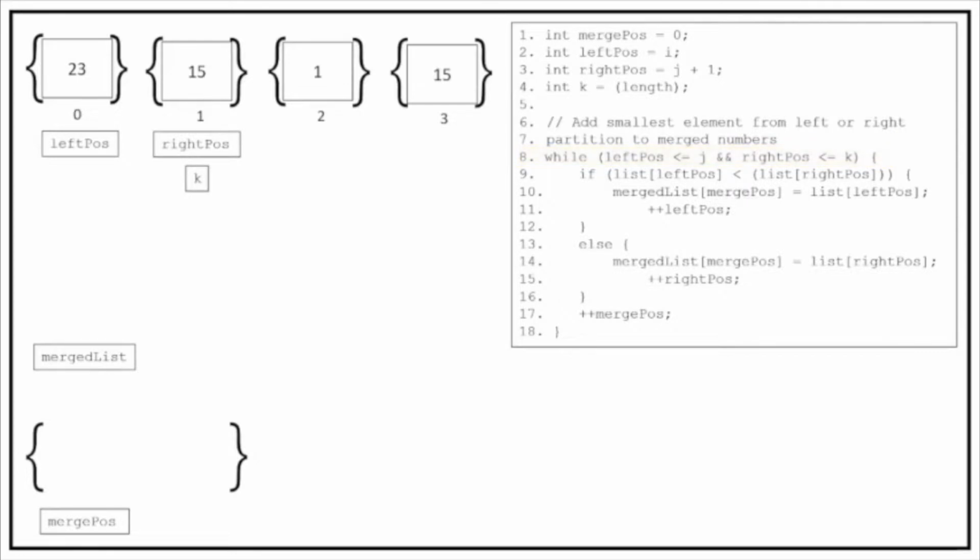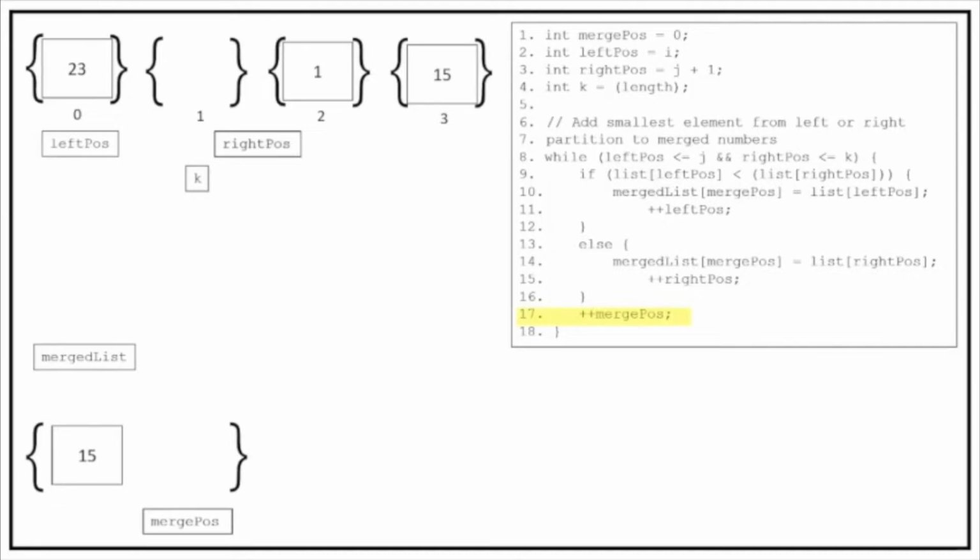As you can see, right position is actually less than left position, or the elements that they are holding. This means we will execute lines 13 to 16, which means the merged list at merged position will be equal to the list at right position, and then we will increment right position. The code execution will look like this. 15 will move, and right will increment. After that, on line 17, we update merge position, and we are done for that iteration.